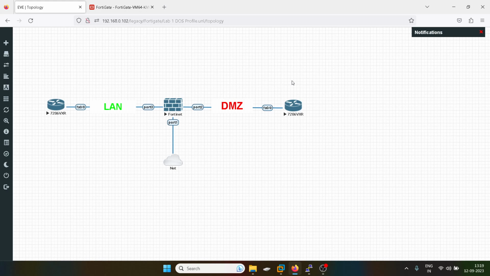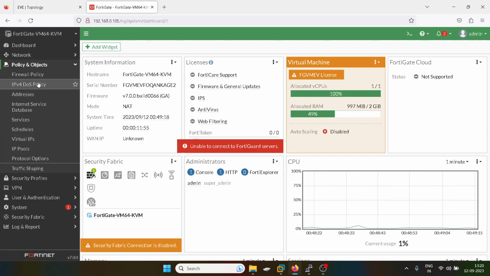For example, HTTPS is there. Or you have an RDP server, a telnet server, an SSH server, or a specific server running all these applications of SSH, telnet, HTTP and HTTPS. So to protect our DMZ servers from such kinds of attacks, there is a feature in FortiGate firewall that is known as IPv4 DoS policy.